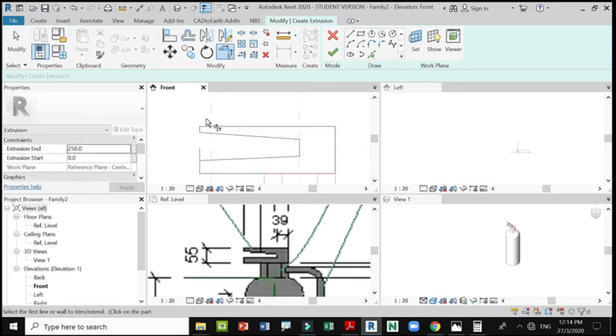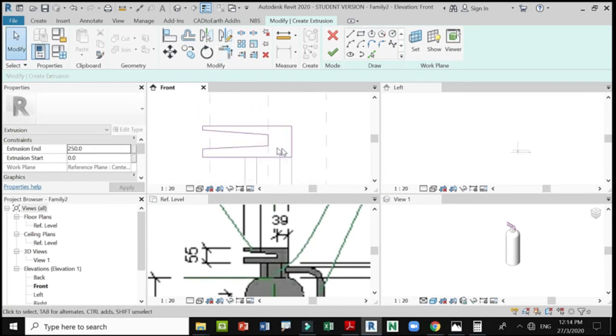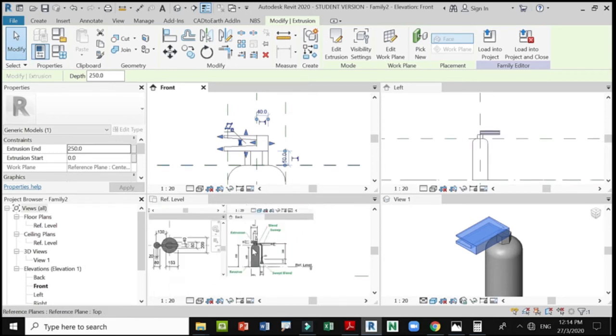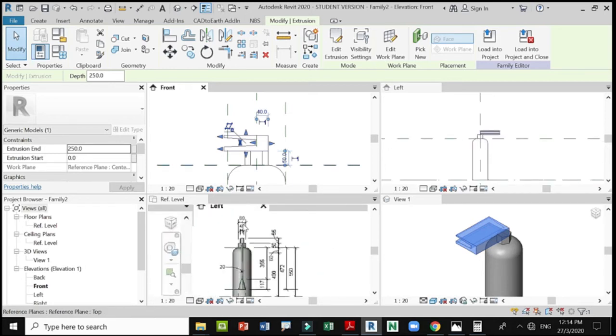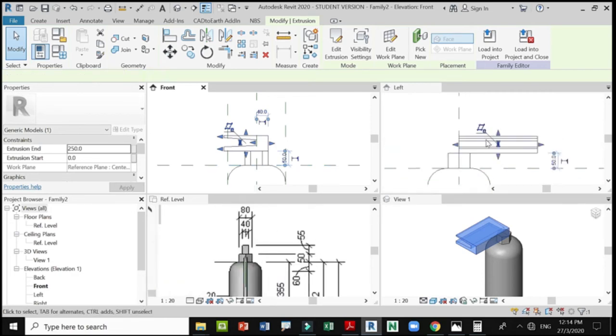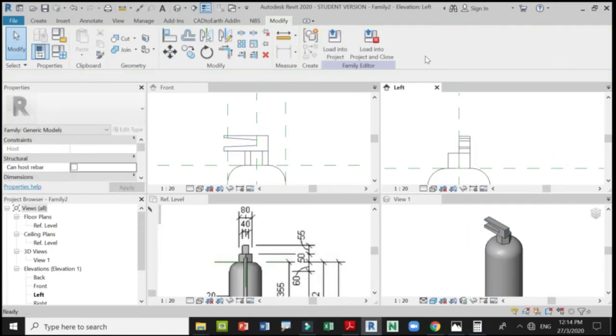I didn't create dimension, so you just estimate how much it will be. There you go, and you click OK. After you finish, you see it's protruding that way, and in your left view it should be 40. So 40. So stop here. Let me measure. It's 40. So we just have to move it.